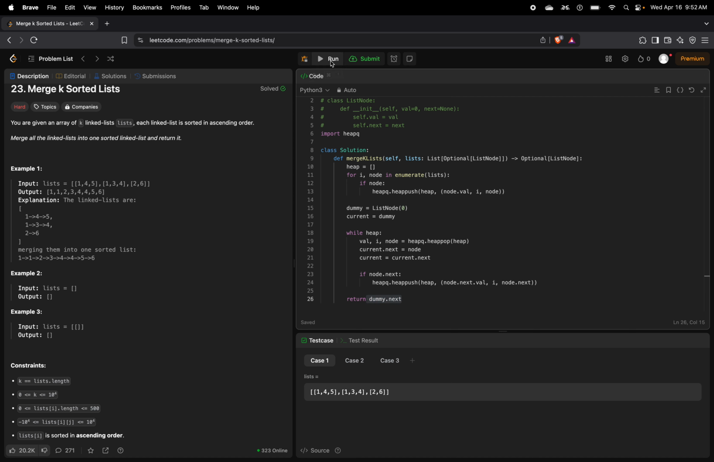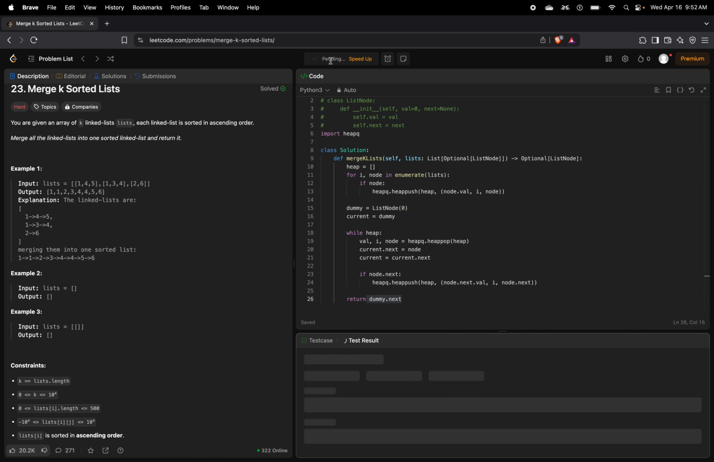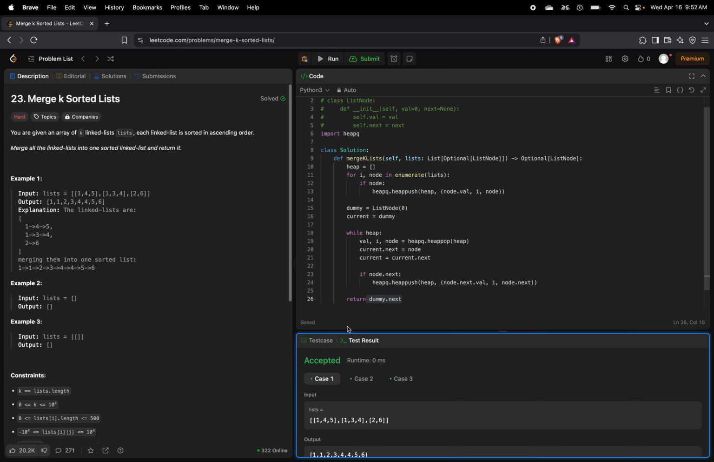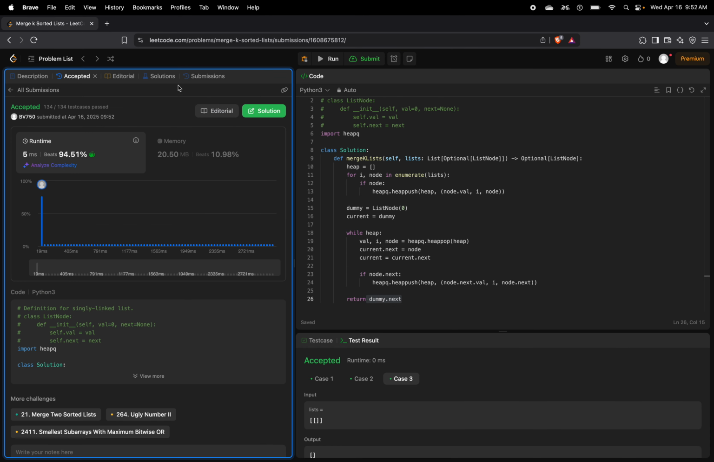So let's go ahead and run it. And it looks like it was accepted with flying colors. And then we're going to go and submit it, make sure it passes all the different tests. So it looks like we did pretty well.